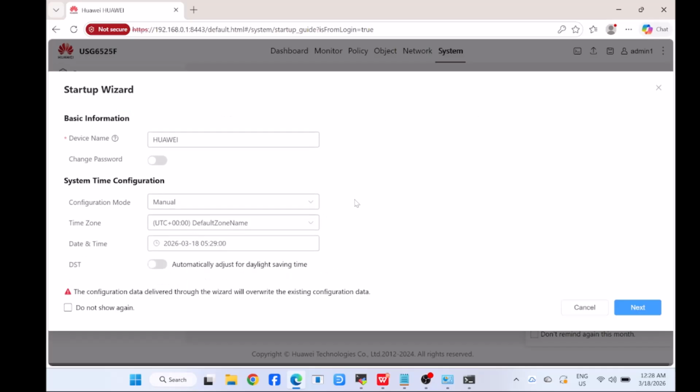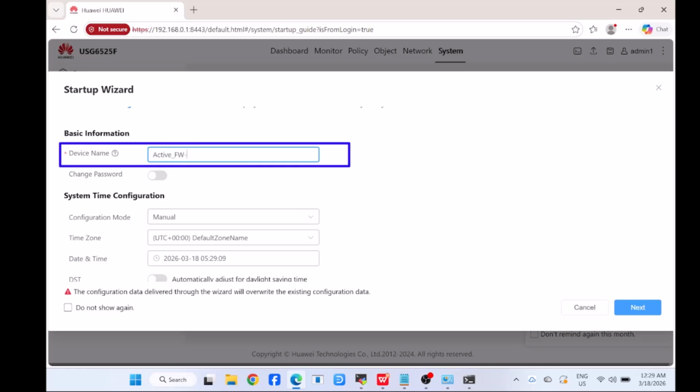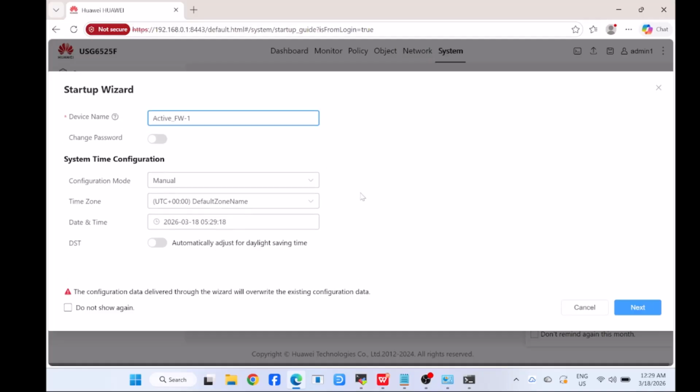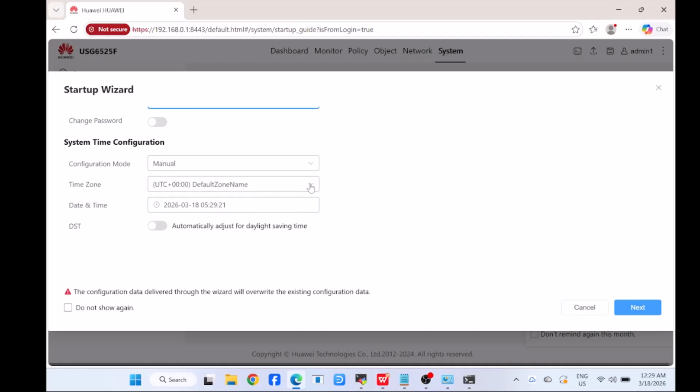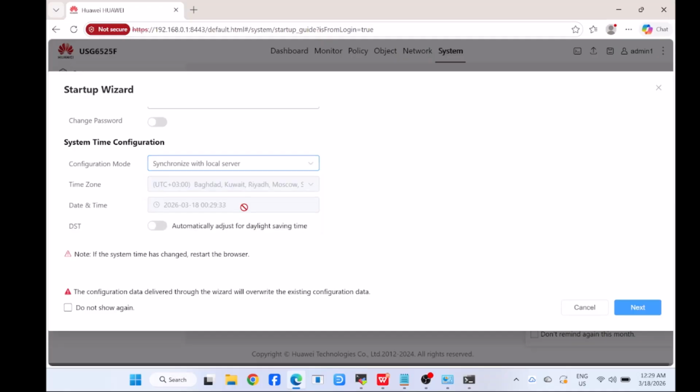There are multiple options like basic configuration. You can set the device name, for example, I will set active firewall 1. And for the time setting, you can set the configuration mode for the time, like manual, or if you have an NTP server in your network, you can set it here, as it depends on your requirement. Just for example, I will select the local server from the configuration mode, and you can select the time zone. Just click on don't show again and click on next.